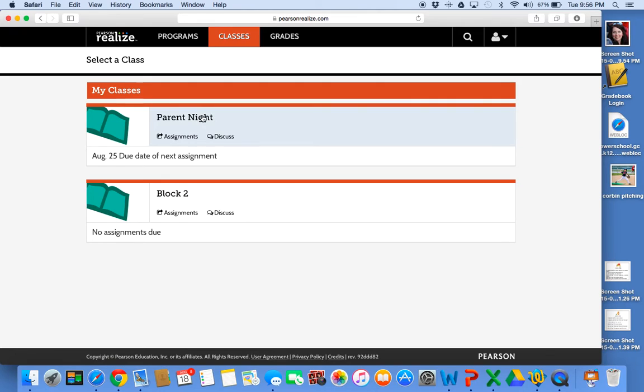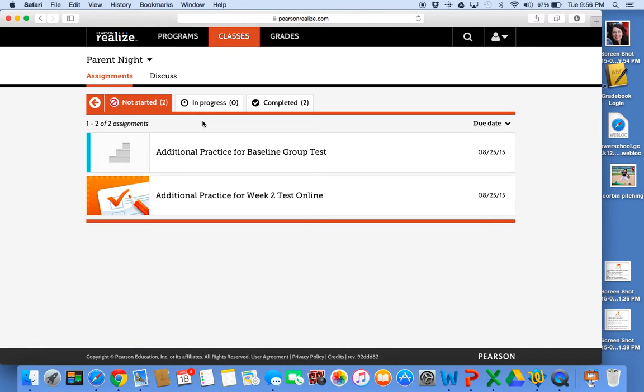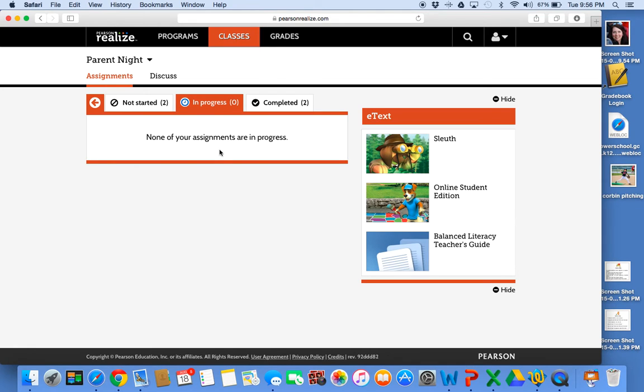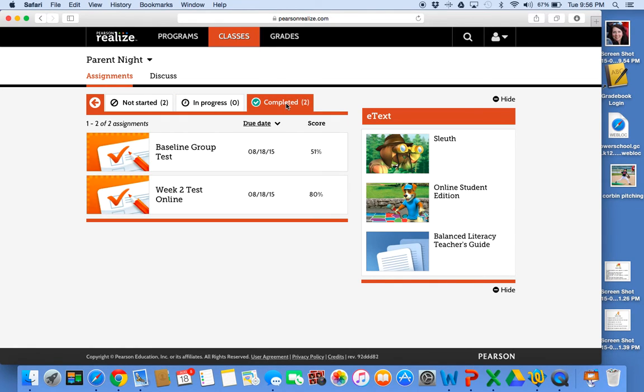This is just a class that I've put Stephen Sunshine in, but your child might be in block 1 or block 2. In there, it would tell you if there were any practices that have been automatically assigned by the computer. So if they didn't master certain skills, sometimes the computer automatically assigns some practice things. It lets you know if there are some things in progress and the student has nothing. And it tells you that the student has completed 2 assignments and tells you those scores.